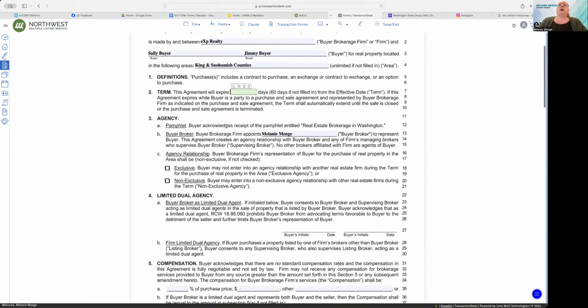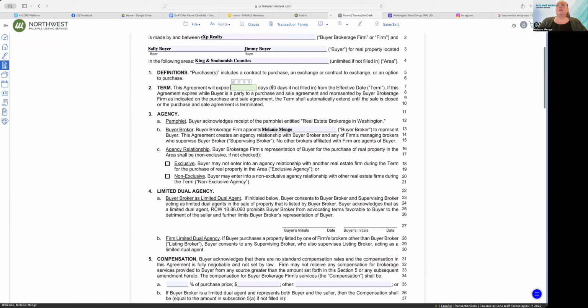The agreement will expire in how many days? 60 days is very short. Usually it's often going to take more than 2 months for somebody to find a house. So I would do at least a few months, like 180, 365. It's up to you. You can decide how long it is.